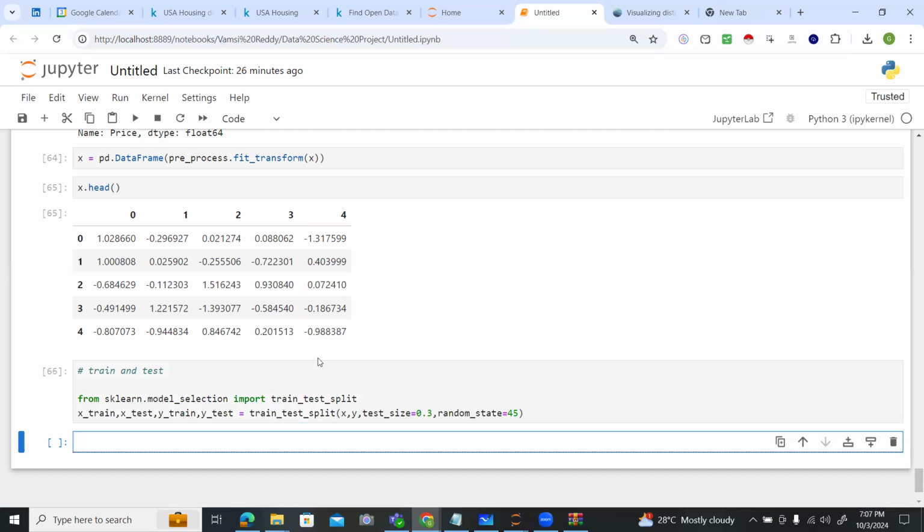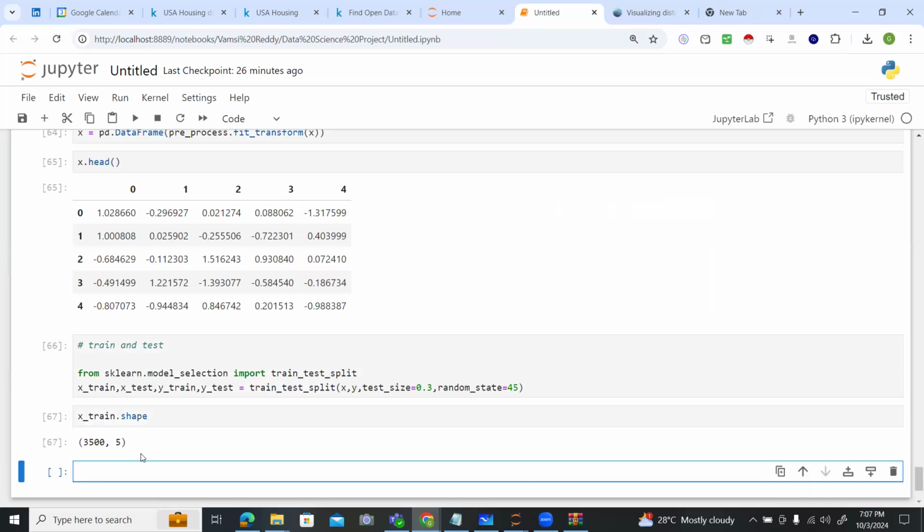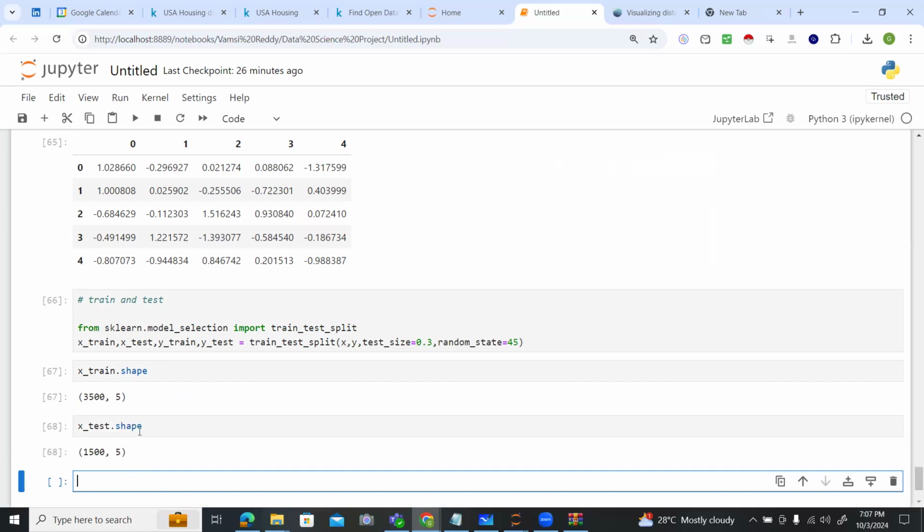So let me run this. Yeah, the split has been done. Let me see the shape of x_train, x_train.shape. You can see the 3000 rows have been divided, and y_test.shape shows around 1500 data is split.